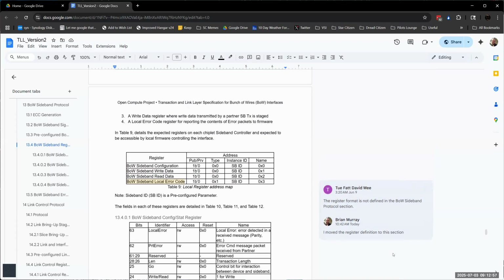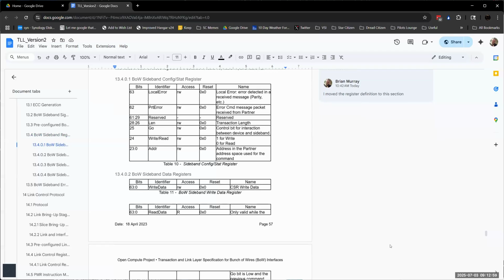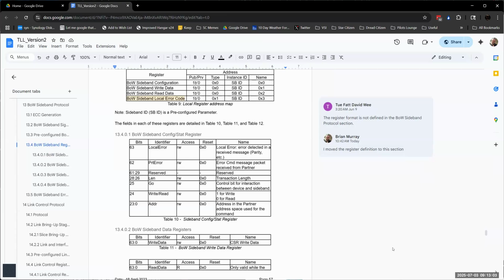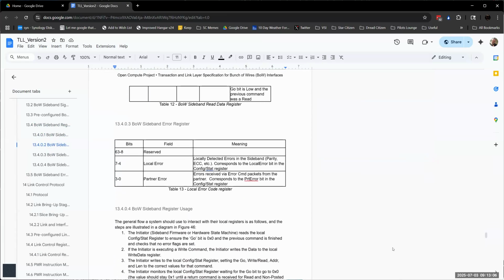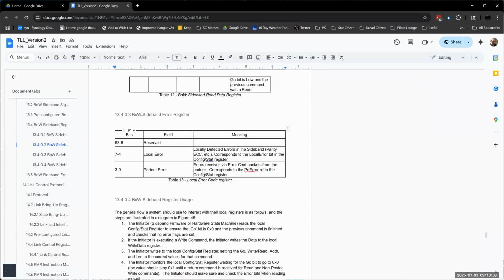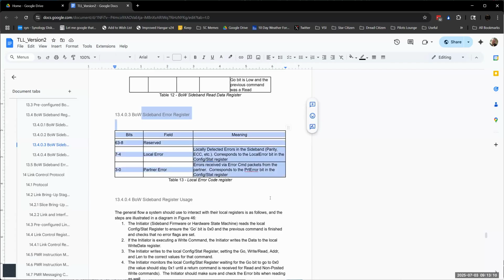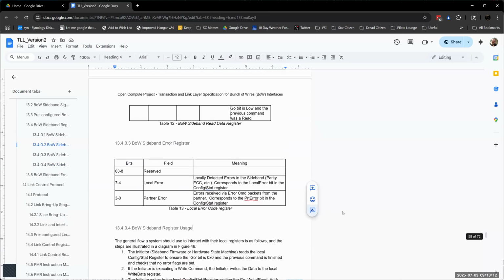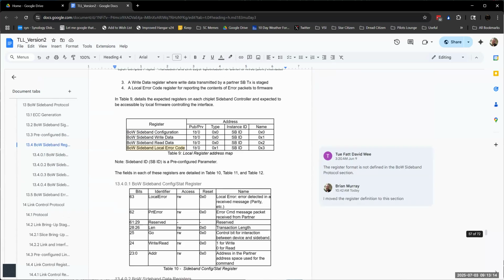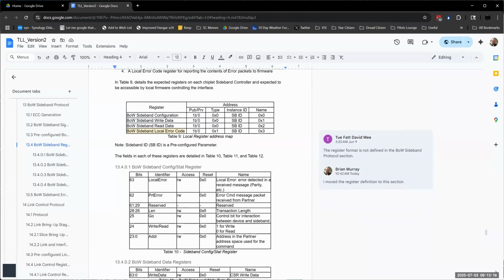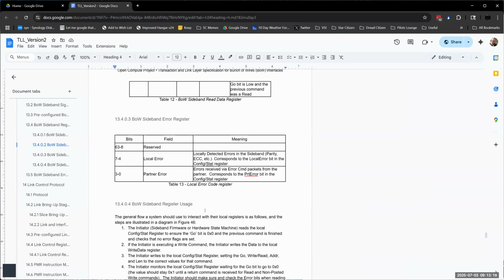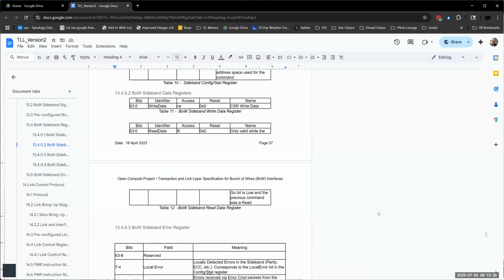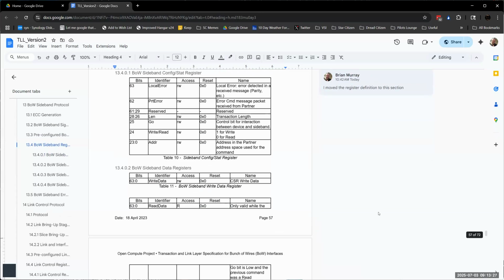On this one down here, I actually moved the register definition. I think we kind of meant to move it earlier and it just never got moved. So I moved the sideband error register right here, which is in this group here, but for some reason it wasn't moved earlier. So I moved it up here because it was causing some ambiguity.